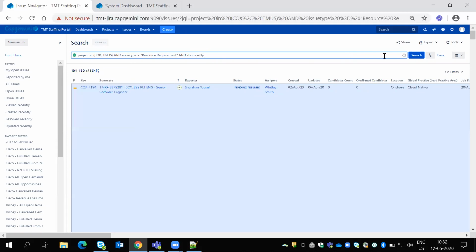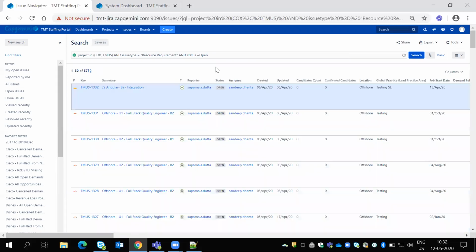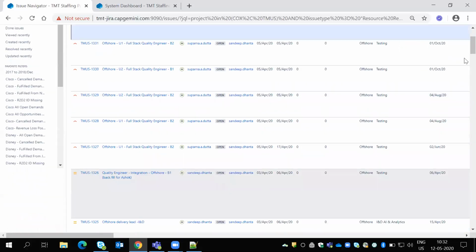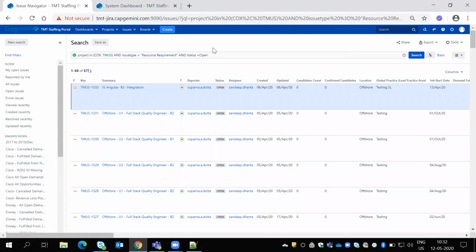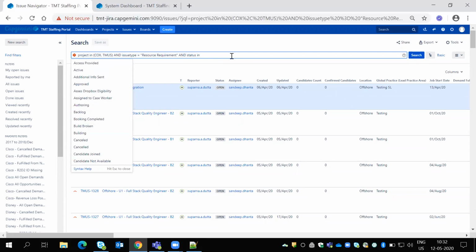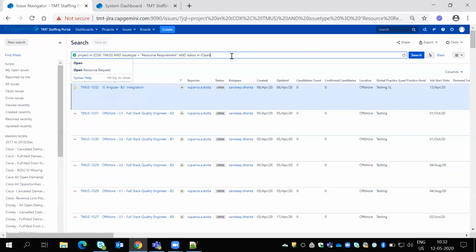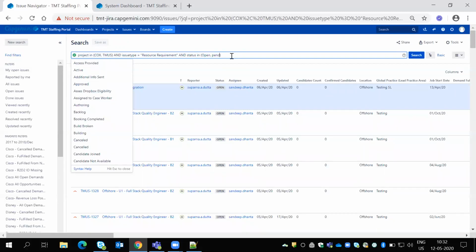But suppose when I select status is equal to open, only open tickets will show. Can you see here? Open. But when I go with multiple, I need to write status in, open. You can write any number of statuses you want, open or pending resumes or something.